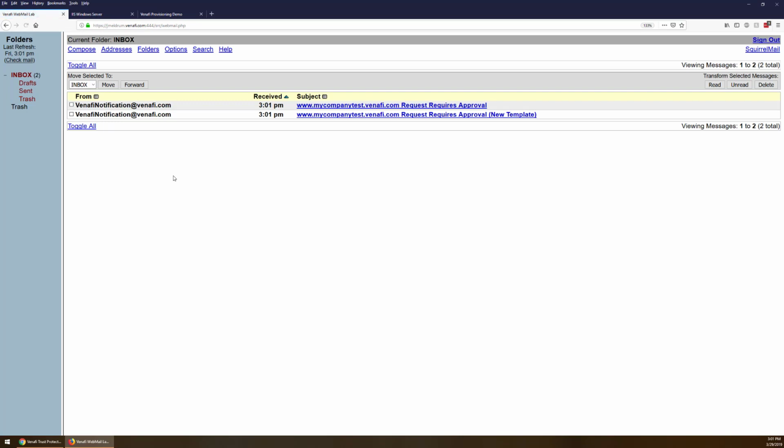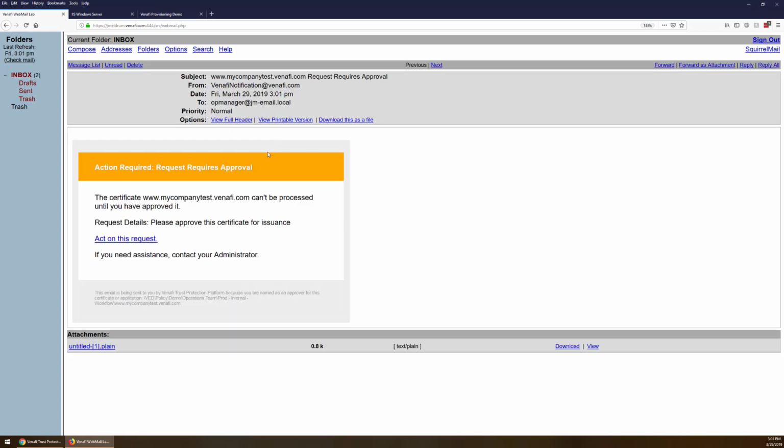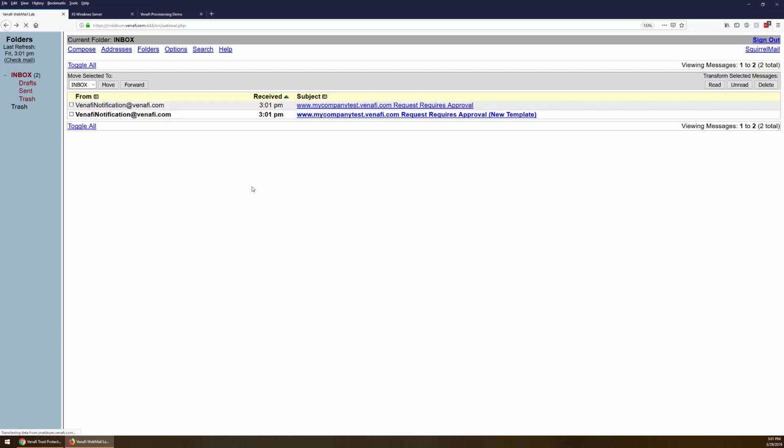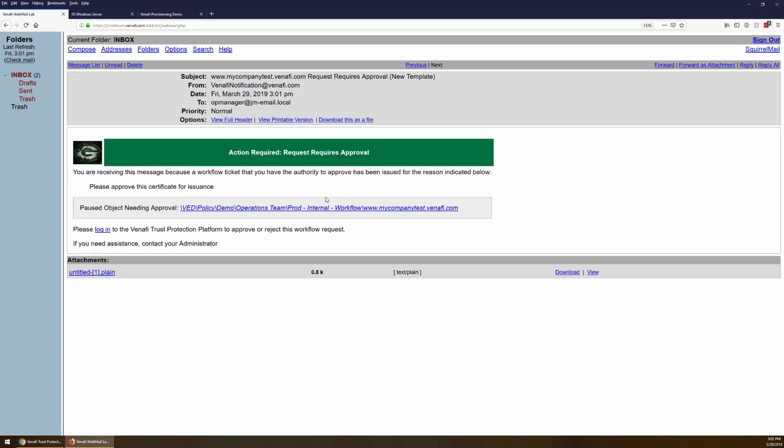All right, and as we log in as the manager, you notice that he received 2 emails, right? And you may wonder, well, why did he receive 2 emails? Well, the reason for that is if you click on the first one, this is what a Venafi default email looks like. So I could click on Act on this request, and I could go ahead and approve that as the operational manager. However, I also have an additional email, and you notice here I put new template out to the side. And the reason for that is because these are custom templates.